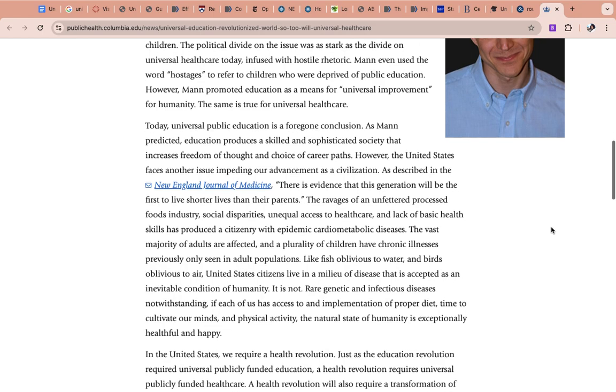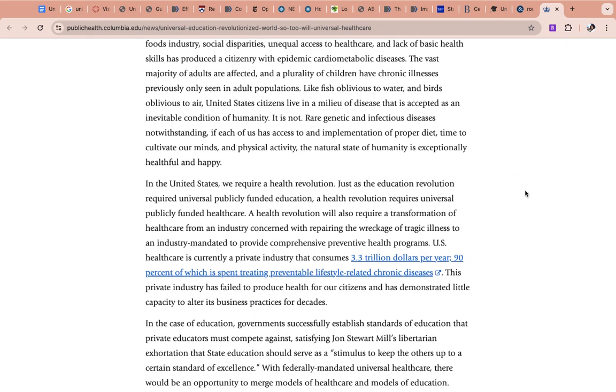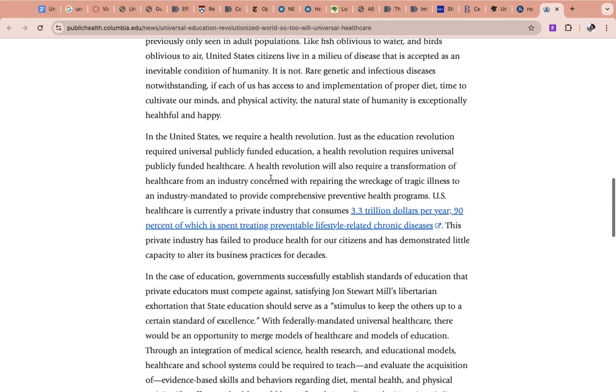Okay, this quote: "Just as the education revolution required universal publicly funded education, a health revolution requires universal publicly funded healthcare." Okay, maybe I don't need that. "A health revolution will also require a transformation of healthcare from an industry concerned with repairing the wreckage of tragic illness to an industry mandated to provide comprehensive preventative health programs."